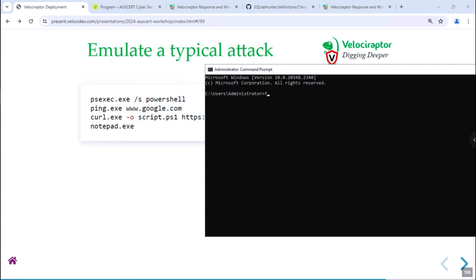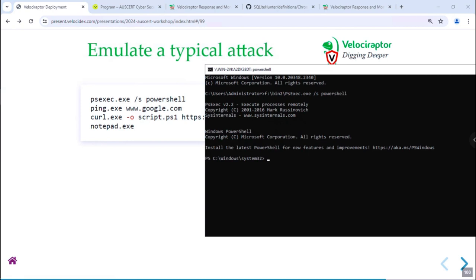I actually have psexec here, bin2 psexec. Okay, and /s means I'm going to run a system shell, but this is emulating lateral movement, you know. But anyway, it's just for the demonstration. Now, what we do is we're going to run PowerShell, right? So this would normally be run remotely across the network. So now this is a system shell for PowerShell, right?